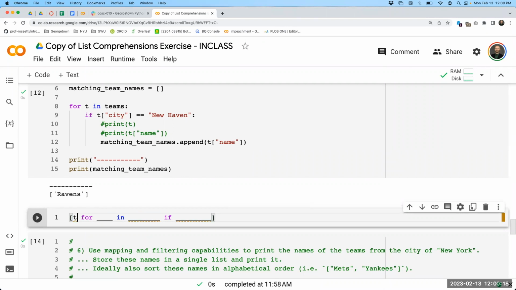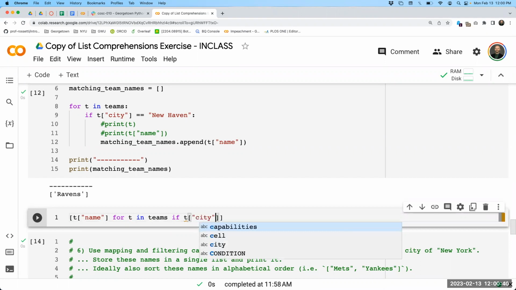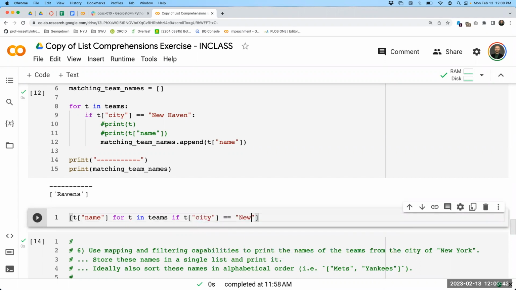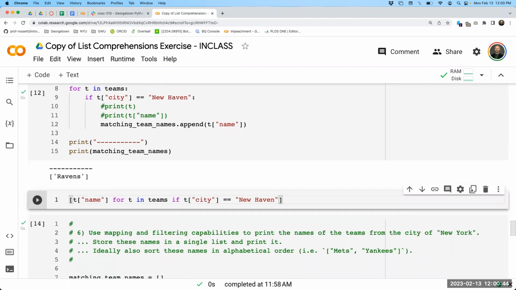Yeah, we're going to return or collect a mapped value, just the name, not the entire team itself, not the entire dictionary, but just its key of name, which happens to be a string value. Cool. I'm listening for, right, for t in teams. Okay, but only if. Perfect. Perfect. Nice. That's it.